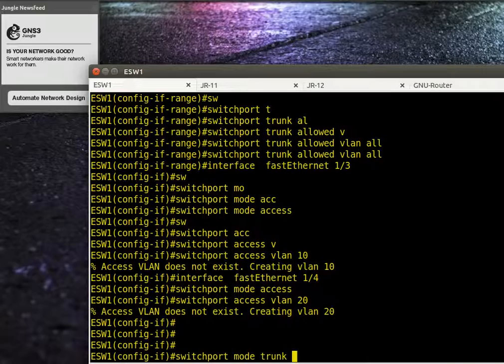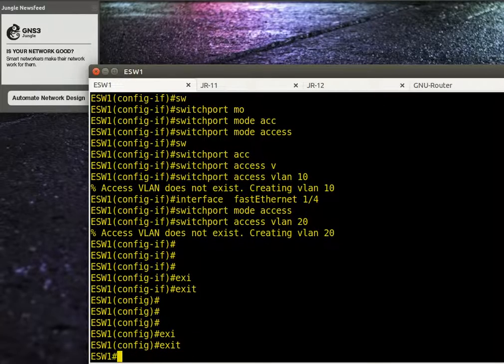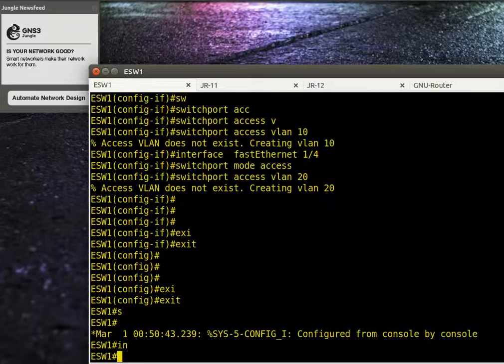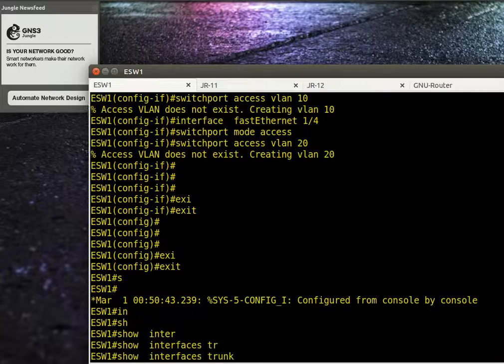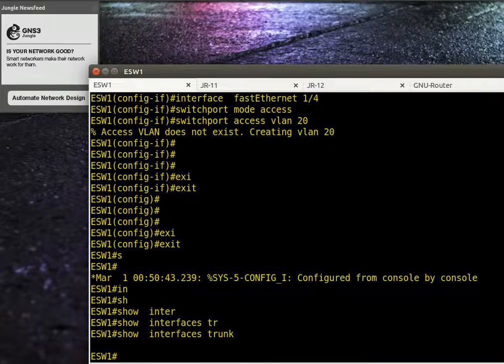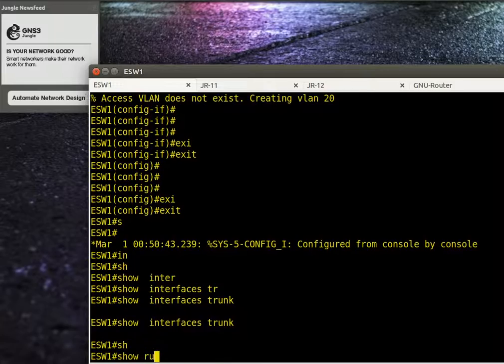VLAN load all. Okay, let's take a look at this side of the equation, and we will show interface. What's this? Show interface trunk. Nothing. How can that be? Show interfaces trunk. Nothing. Okay, we have nothing yet. Okay, show running config.